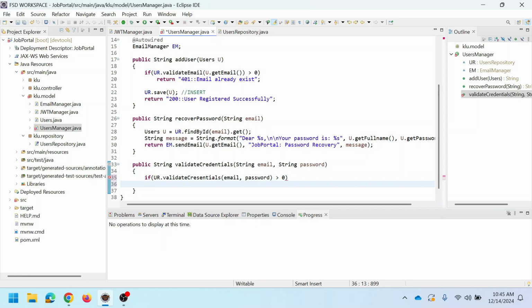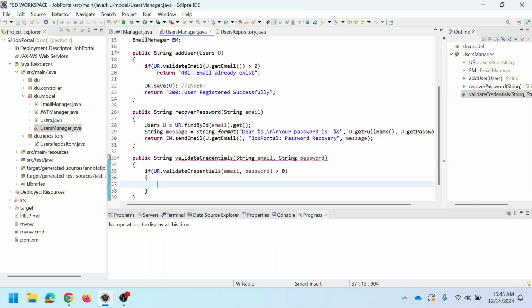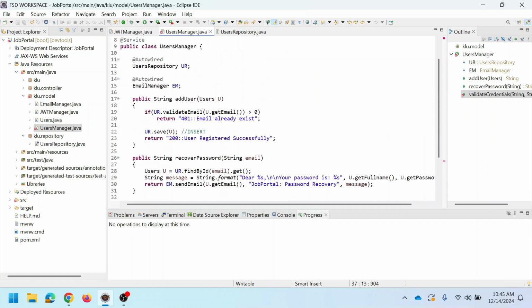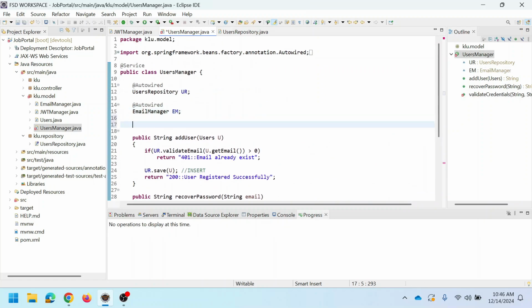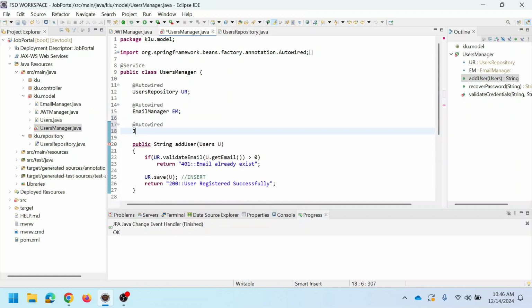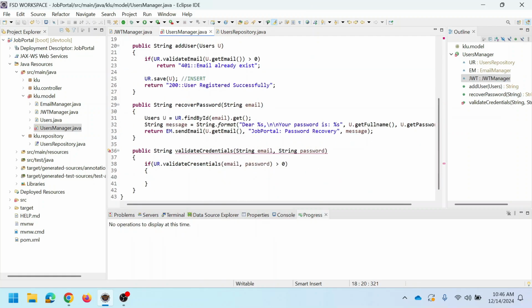It is a valid username and password. If the condition is true, then generate a JWT token. For generating a JWT token, we must have an object for the class JWTManager. Then create an object for JWTManager by using the annotation @Autowired and create the object for JWTManager. Then by using this object, we can generate a token.